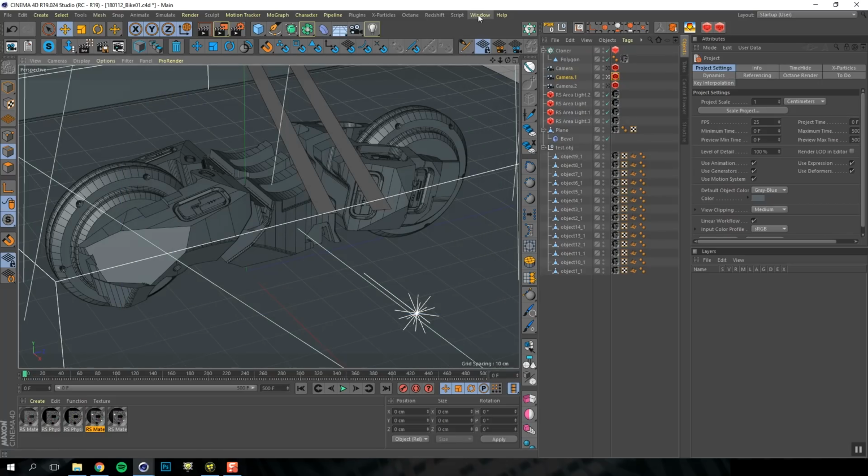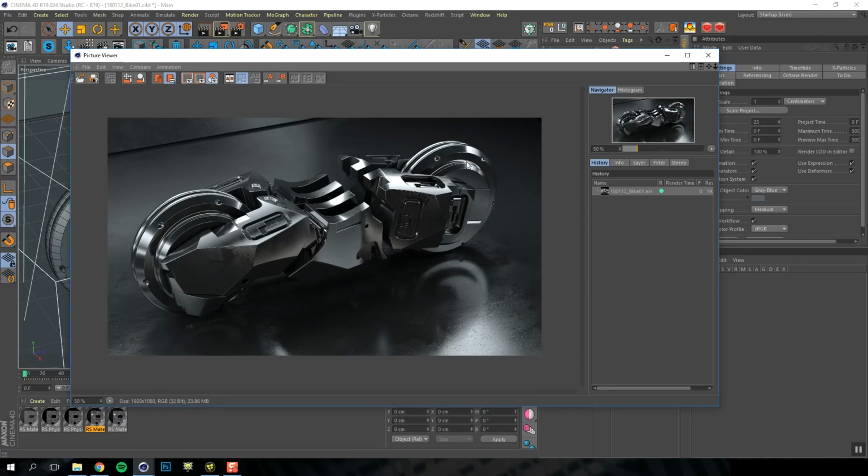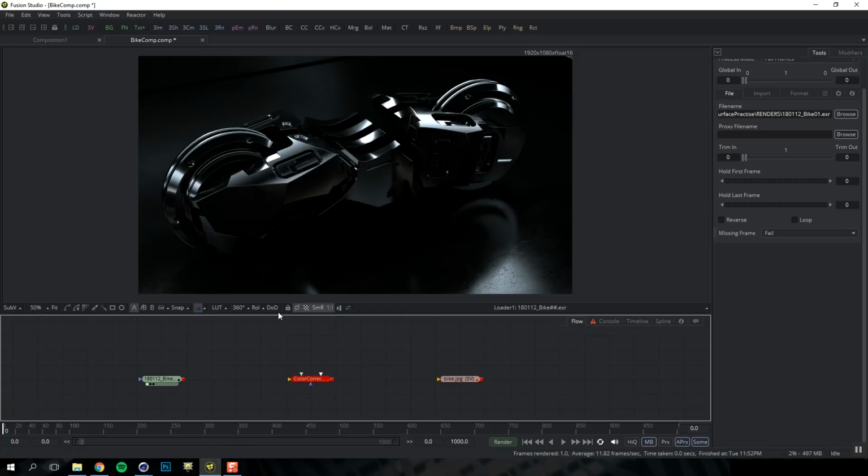So that's that. Under the picture viewer, here's the result. I'm going to go over to Fusion now. I've got this loaded in here. You can see it's coming in at 1920 by 1080, half float, float 16. But it doesn't look quite right.